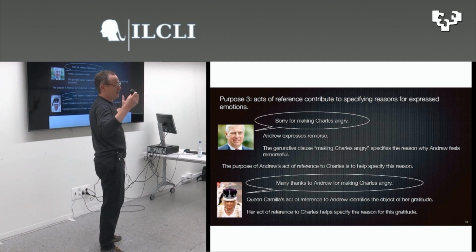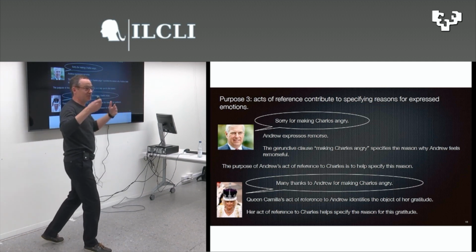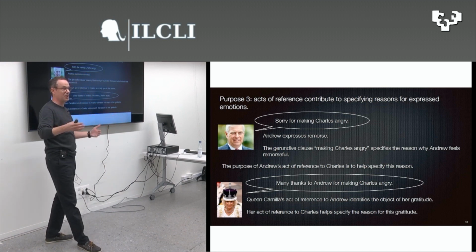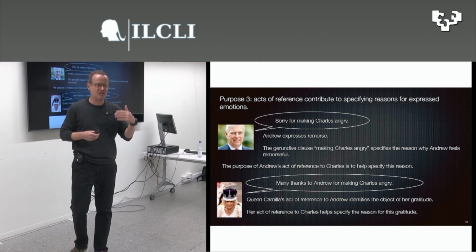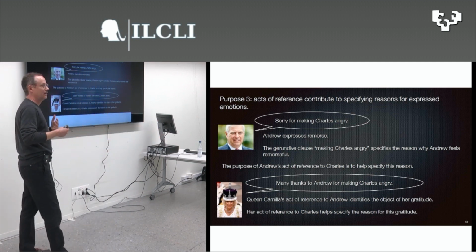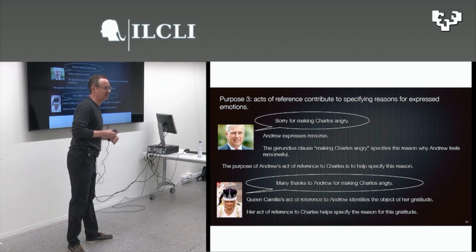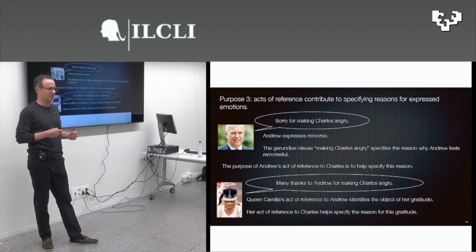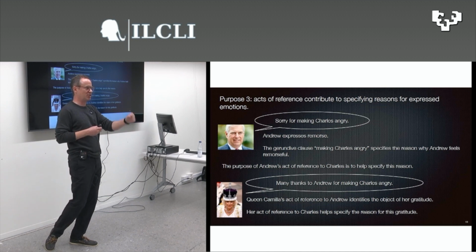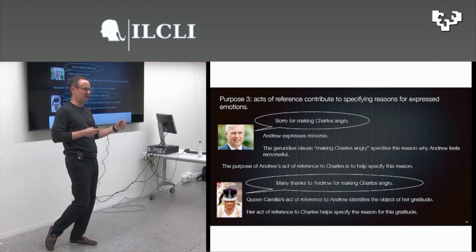Well, it's helping specify the reason for the emotion that he is expressing. Why does Andrew feel remorse? Because he made Charles angry. And that gerundive clause, making Charles angry, is serving to specify the reason for the remorse that he is expressing in that speech act. So that's another thing that an act of reference can do. It can help specify the reason for the emotion that you are expressing in an expressive speech act.